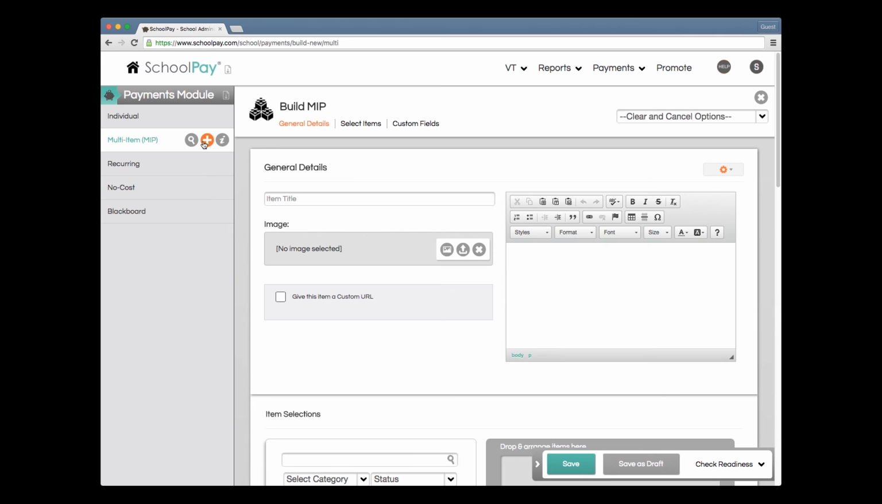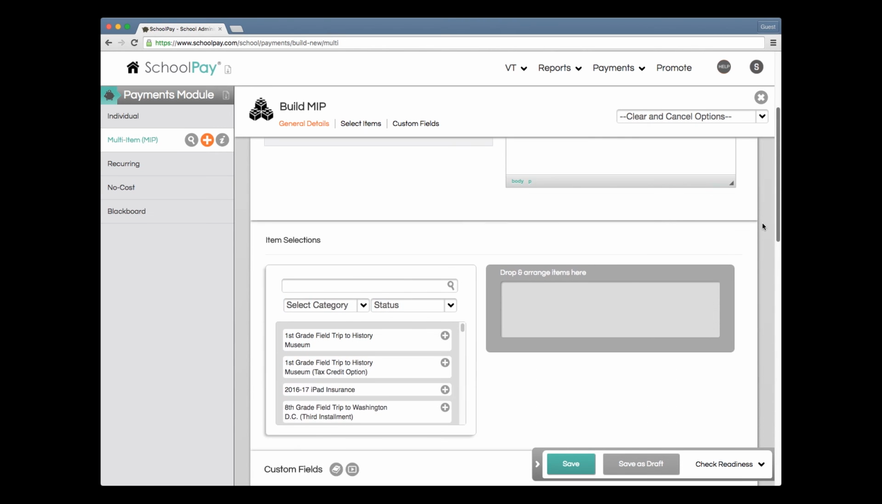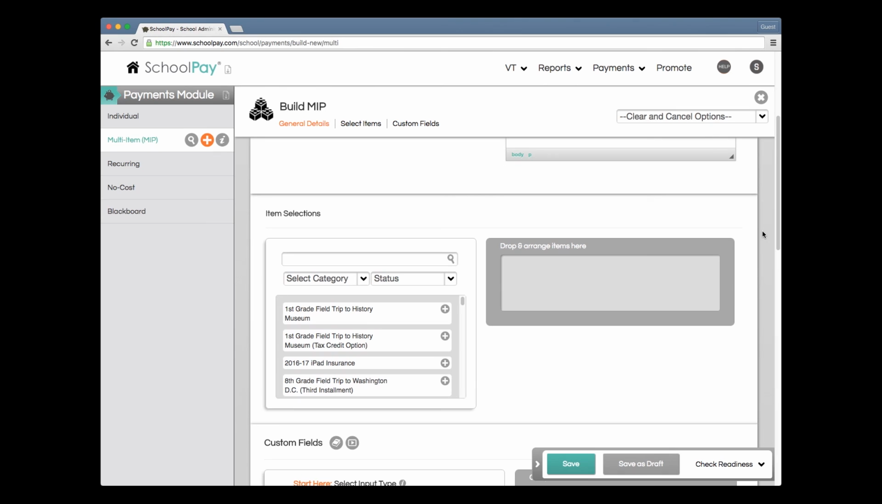You will notice that the general layout of building a multi-item page is very similar to the individual item build. The key difference is in the middle section. Here you select the items that will be grouped together onto this page. You can search for specific items and sort them by category or status. Click the plus icon to select it.